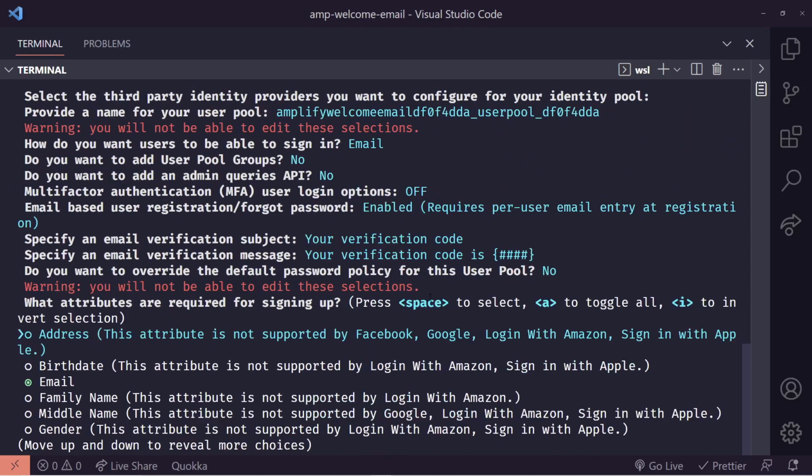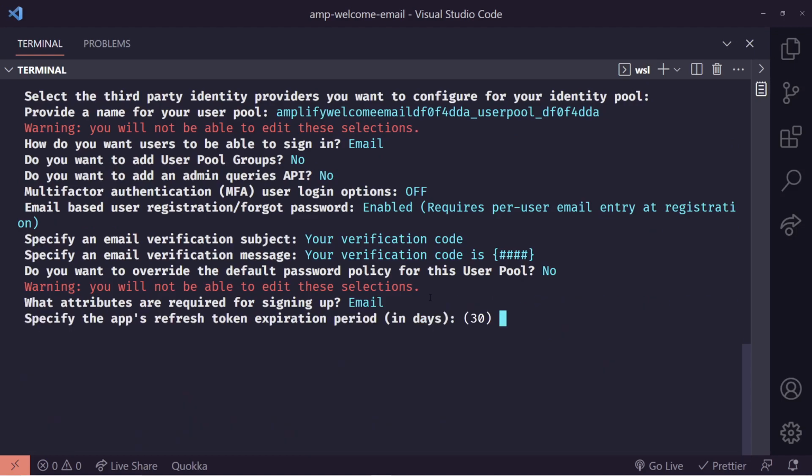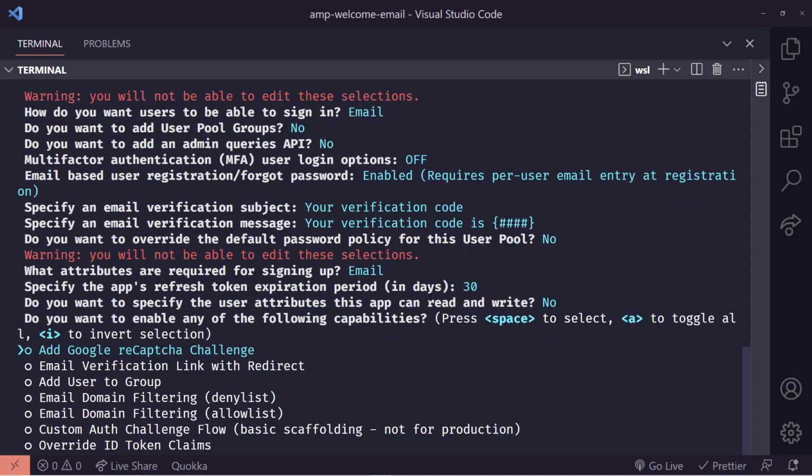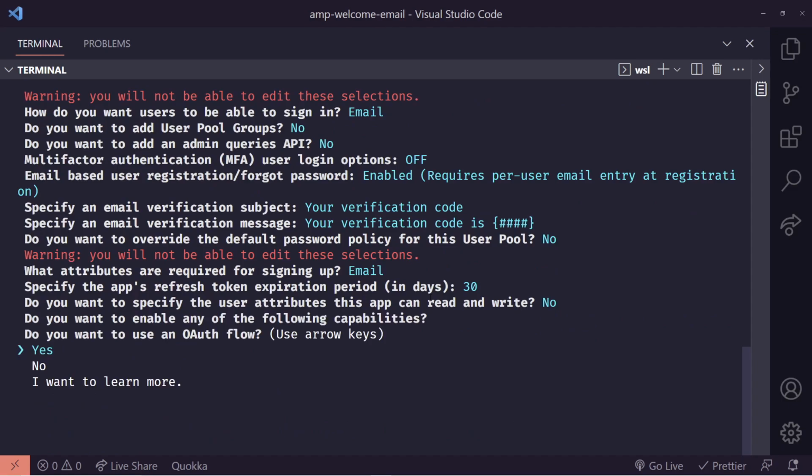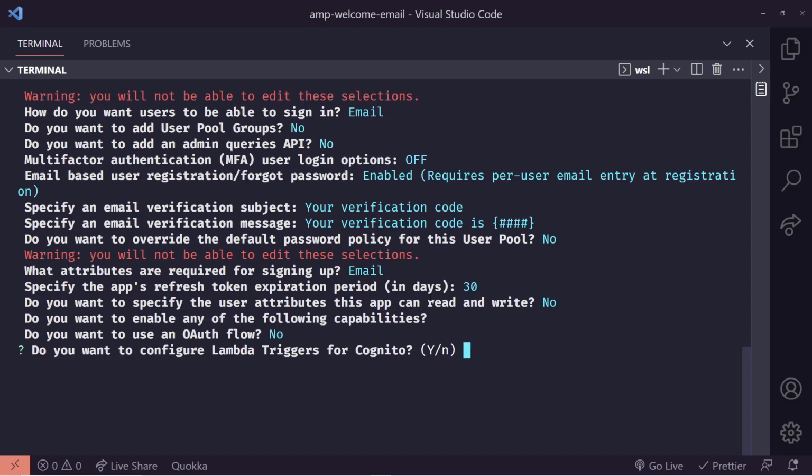We're not going to add any more attributes, so we're going to choose email here. It's defaulted. Let's choose the default for the app refresh token for 30 days. We won't change the user attributes read or write either, and we'll choose the default by hitting enter. Let's not add any special capabilities. We'll hit enter here for the defaults. We're not going to add any special auth flows. We'll choose no here.